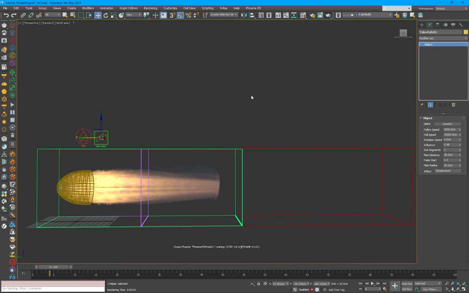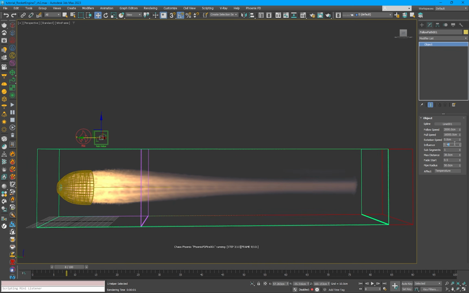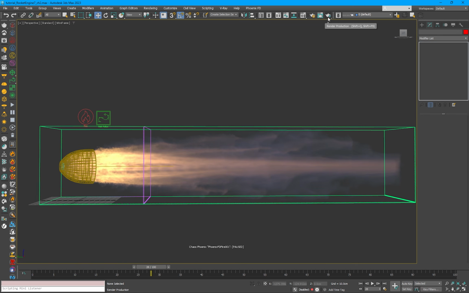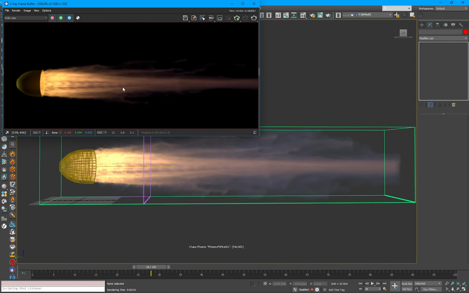Let's try just to restart the simulation. Okay, it works fine now. Maybe 0.45 for influence. Okay, our flame is still stable. 43. Alright. Max distance 36. Okay, stable and looks better. Good, now we can pause our simulation and try to render.